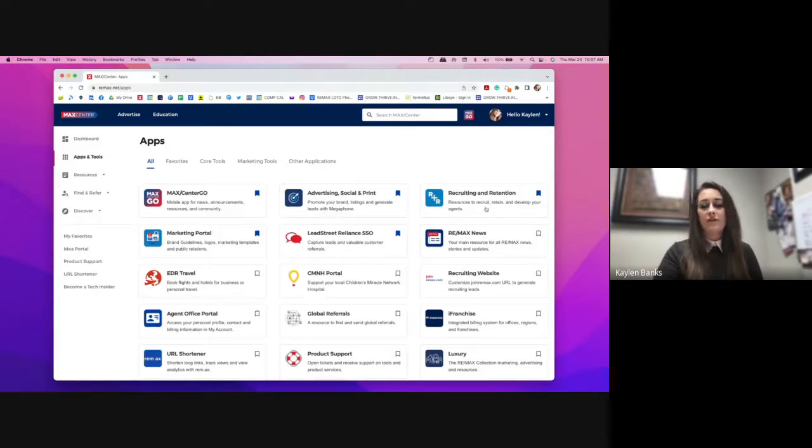Recruiting and retention, obviously none of you probably utilize this a lot. It's filled with different resources that you can print off and use for recruiting and retention. It's a great application for maybe some team leaders that we have, full of really good information on Remax versus the competitors, things you can maybe use in a recruiting meeting.